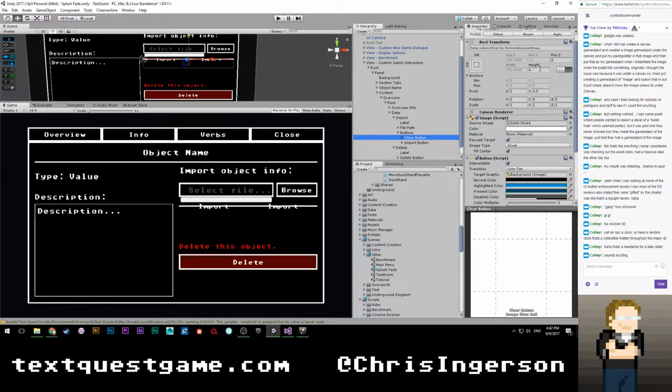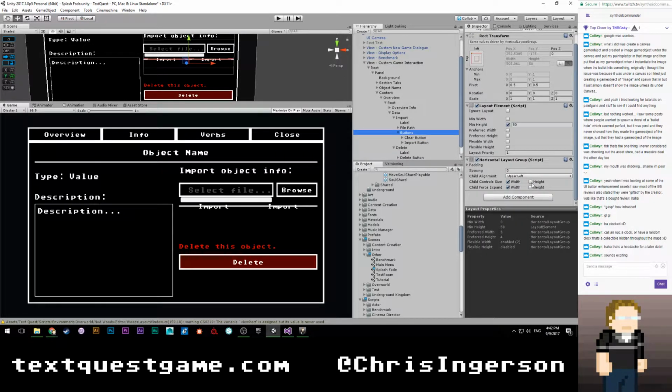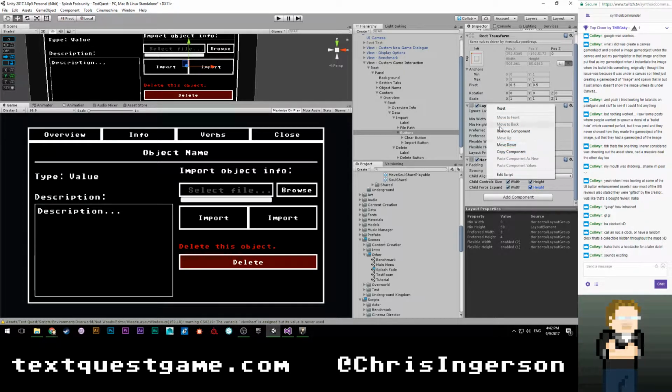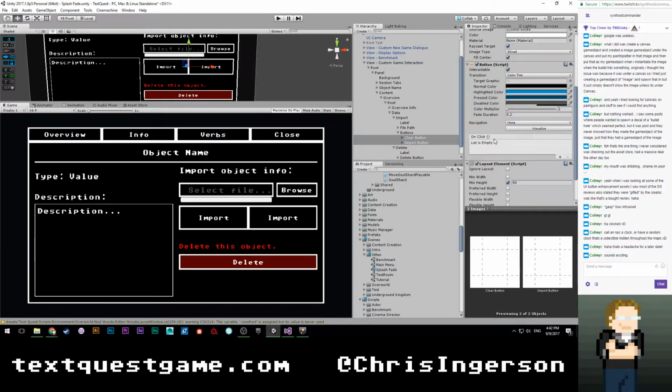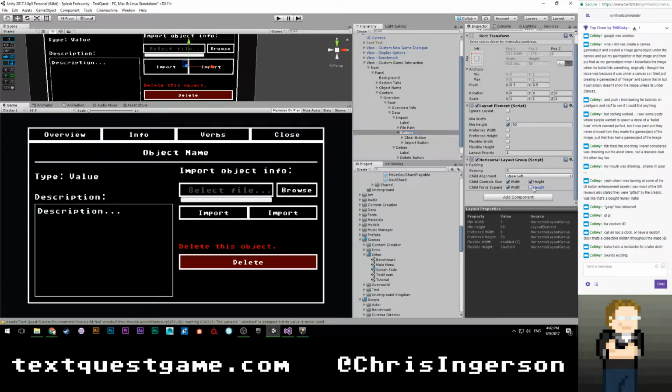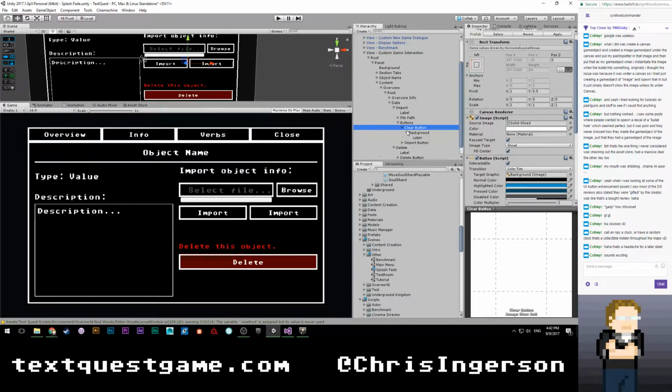Ew. That is so gross. Alright, we'll just change this. I can't because of that. Alright, fine. That means that I have to do this, which is incredibly stupid. Copy component. Paste component as new. This is incredibly dumb. There we go. I have no idea why I had to do it that way. That is so infuriating. Alright. In any case, let's go ahead and give ourselves a spacing of 10. That should be fine. Let's change our clear button to say clear.